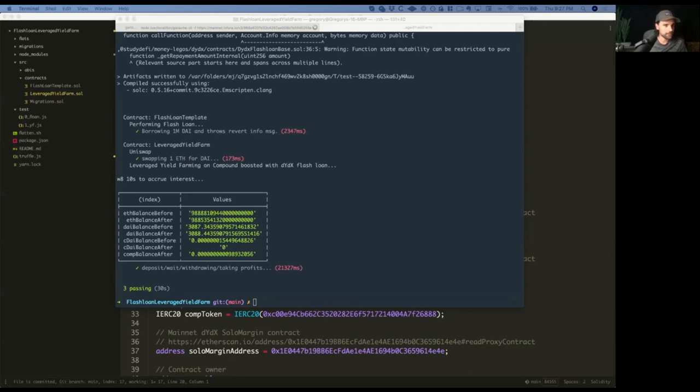So can we use flash swap? Can't we use flash swap to offset the gas fees? I don't think I quite understand that question.